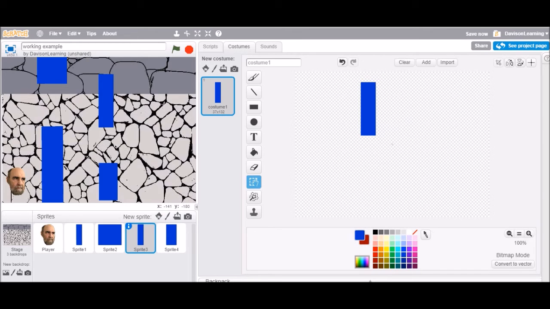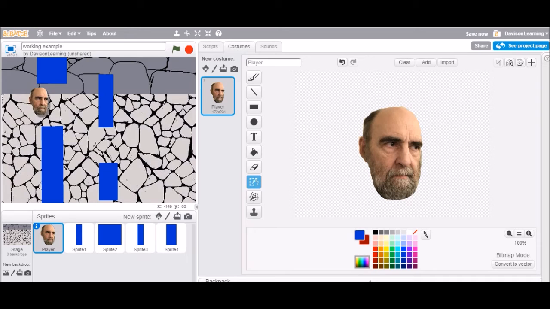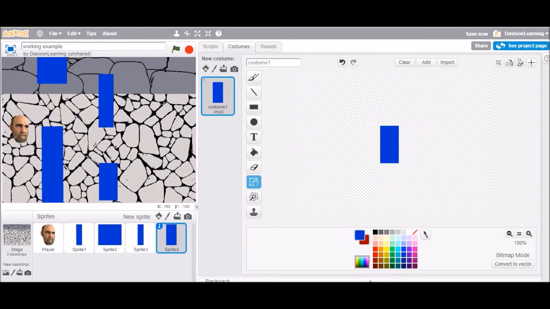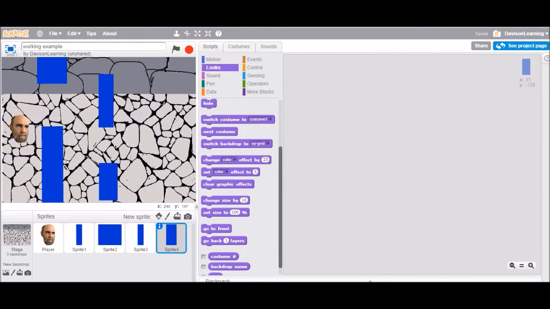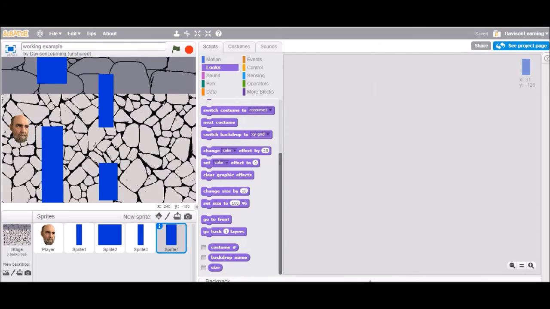So now, again, let's go back to my player, and I can check, and I can see. And like I say, another thing, if I wanted to, I can go into selecting, say, Sprite 4, you can see here. I can go right into the scripts, and I can also change it there. We're into looks, and I can say, make this 80%. And now you'll see it'll get a little smaller, or let's make it 90% and a little bigger. So I can do a lot with that.